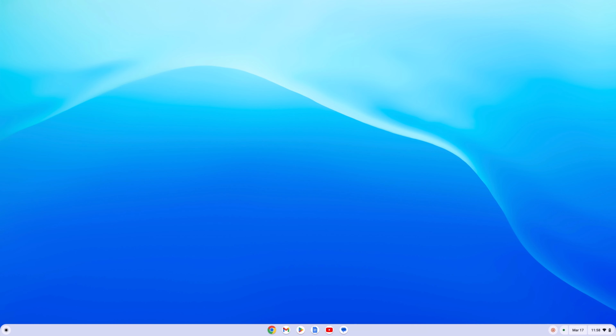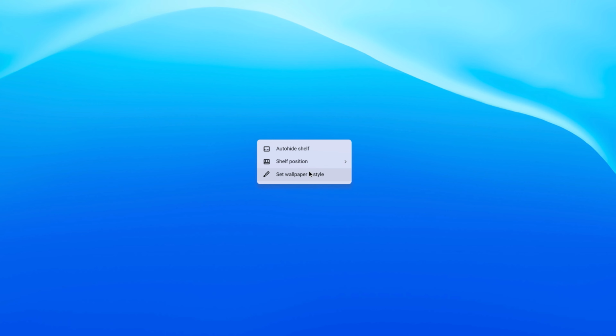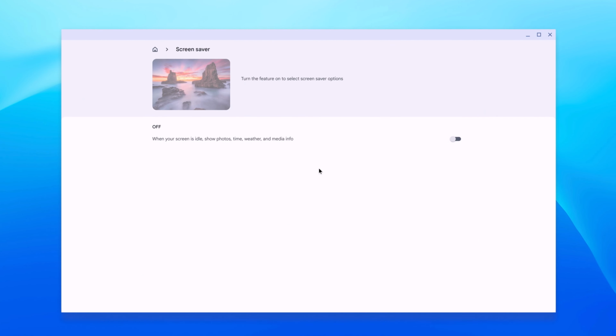To set up screensaver, simply right click on desktop area. A pop-up menu will appear. Here simply select set wallpaper and style option. Here click on screensaver option. By default, this feature will be disabled on your system. Now to enable, simply turn on this toggle.